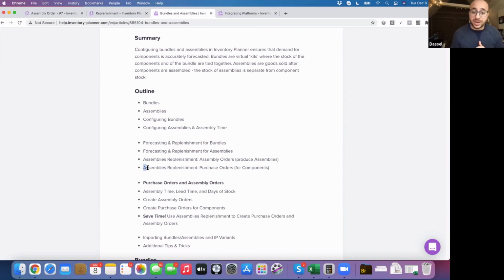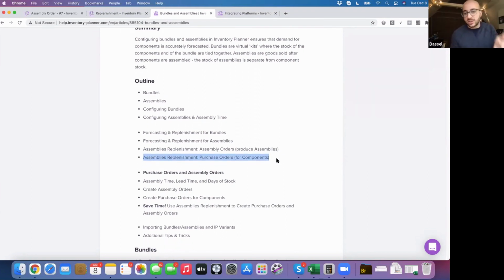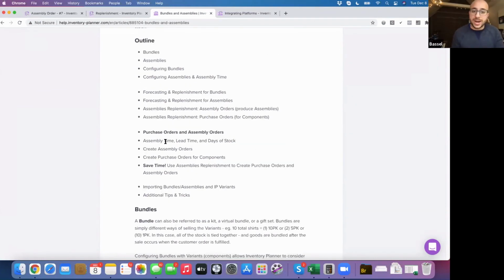We talked about assemblies replenishment. If you're trying to create purchase orders for components, these are all sections that you'll be able to find in this article. It's outlined exactly based on this. Or you want to skip right down, you understand the forecasting and replenishment piece. You're just trying to remember how to create the PO or the assembly order.